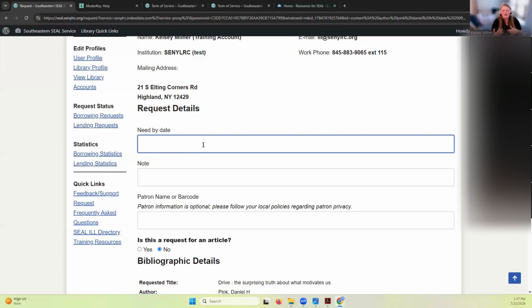It's not possible. They'll kind of know to say no. It is really hard with interlibrary loan to predict how long an item is going to take to show up, especially with delivery. It's not always consistent. So that's why need by dates generally can be a little tricky.